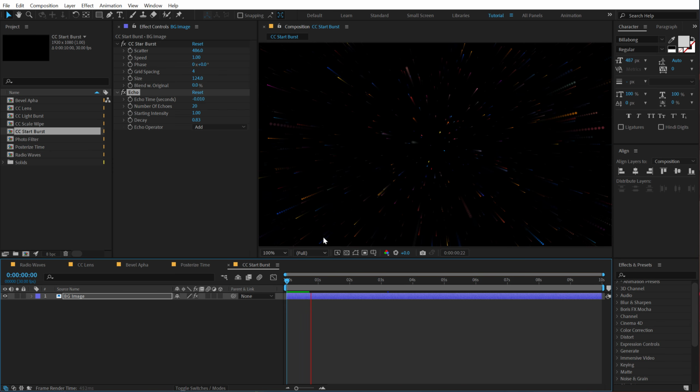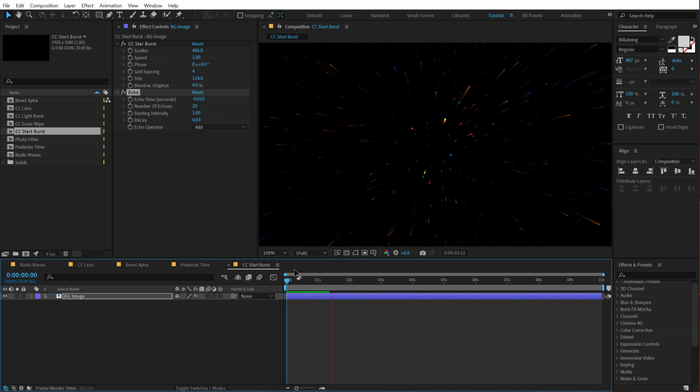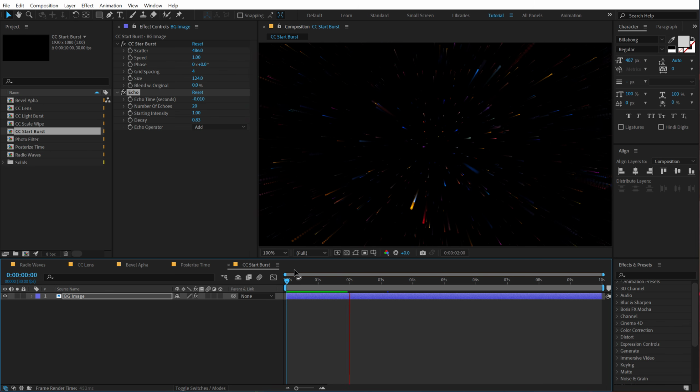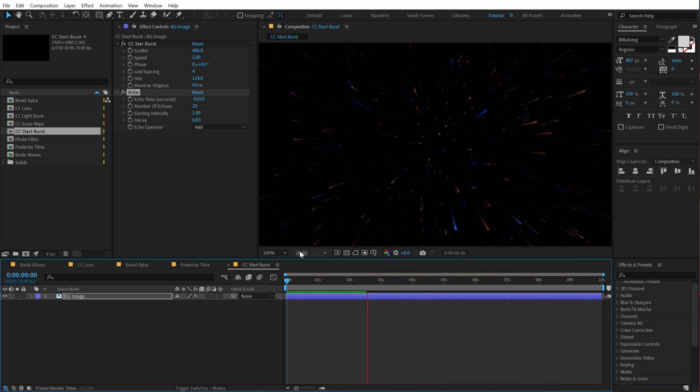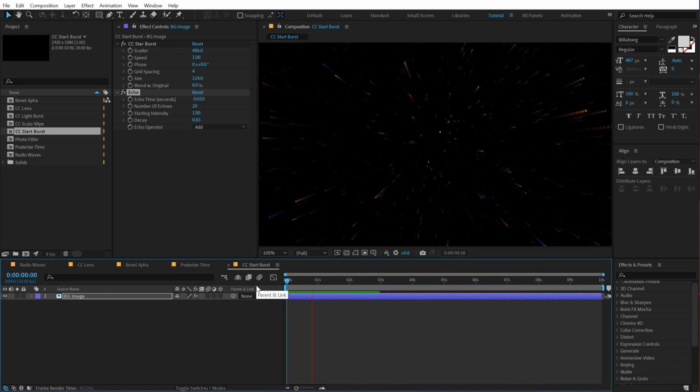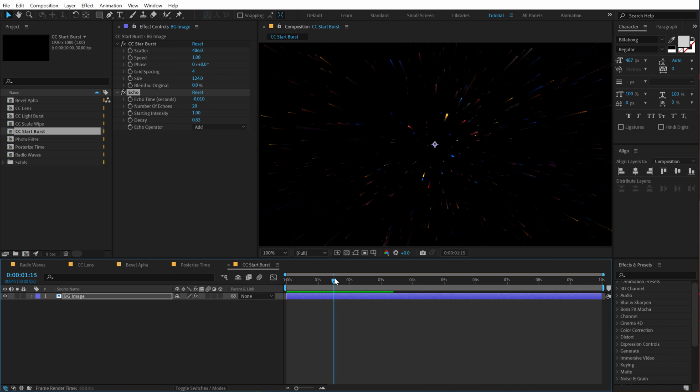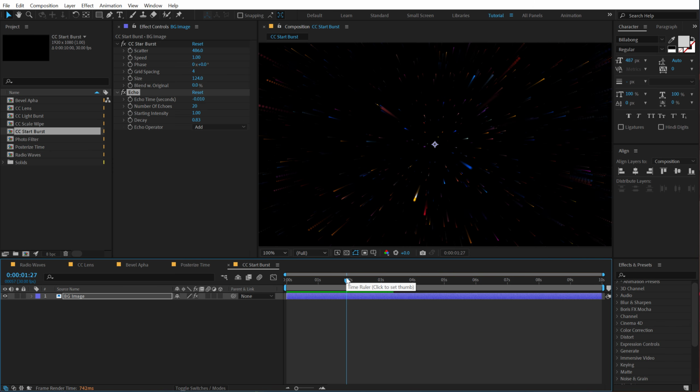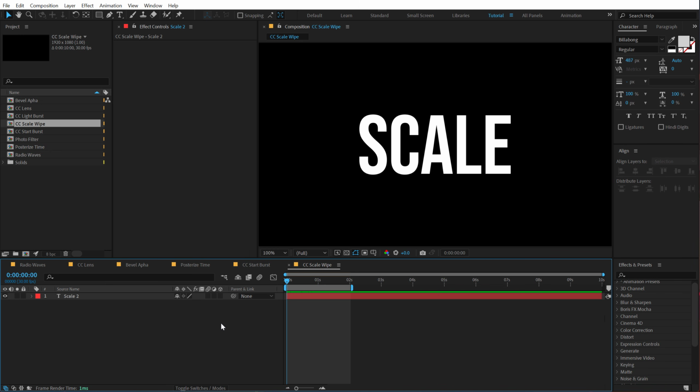Pretty awesome. So you can really combine these two effects and play around with it and create some very cool particle burst effect. And you can also use this as a background for maybe a space title sequence or something like that. The next effect that I want to talk about is called CC Scale Wipe.